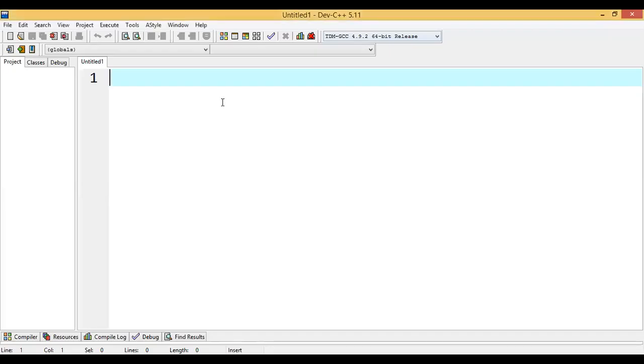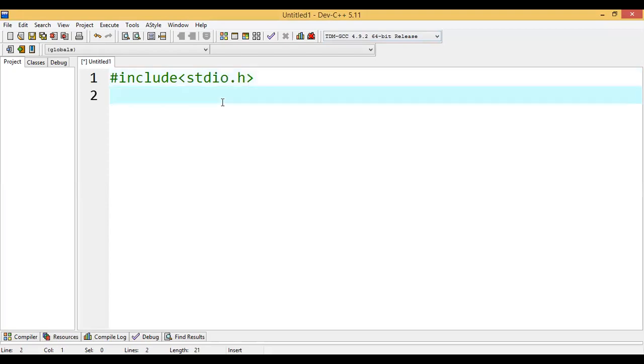Okay, then I'll start my program, right? So include. First of all, I'm going to include this standard input output header file, right? And then I create the main function.